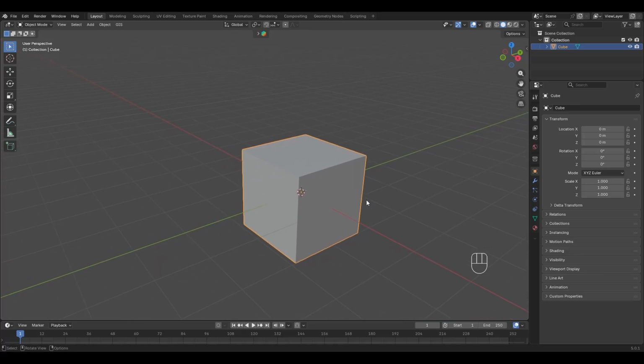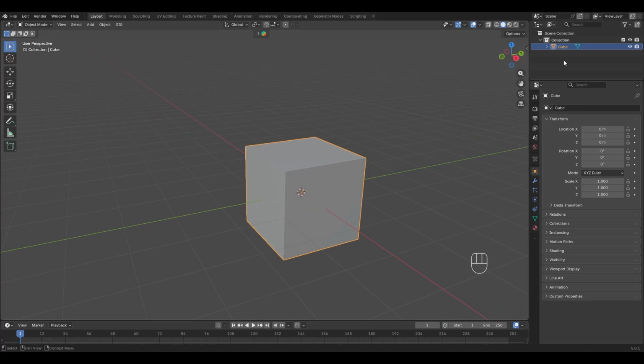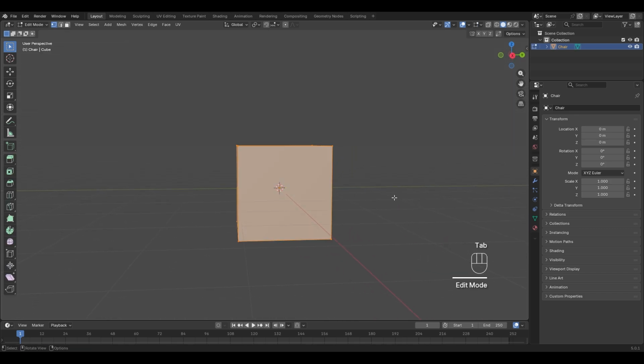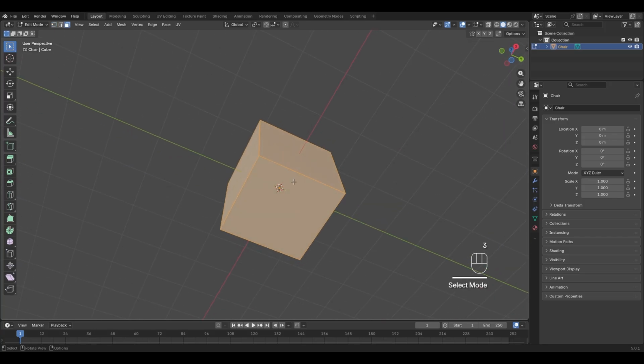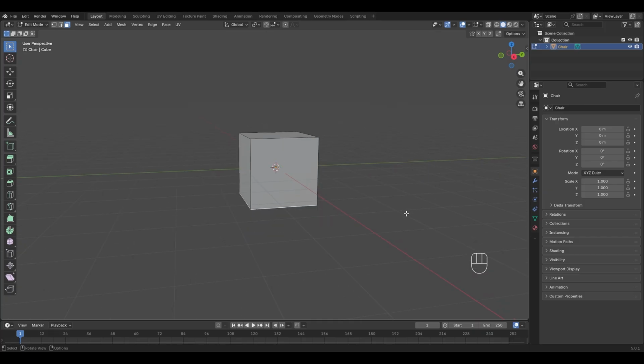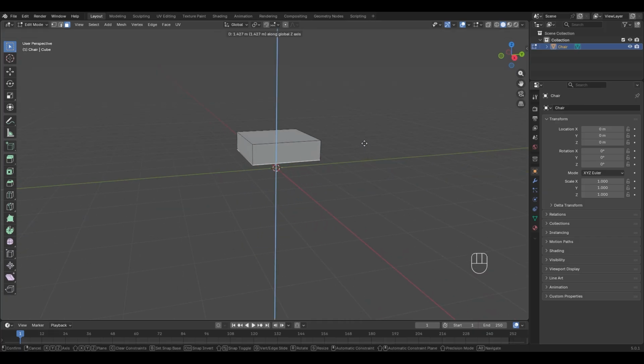So let's start with a cube. But before that, let's rename it to chair because it's going to turn into a chair eventually. So let's start modeling it. First, let's make a seat for it. I'm going to turn it into a seat by grabbing it and scaling it out.